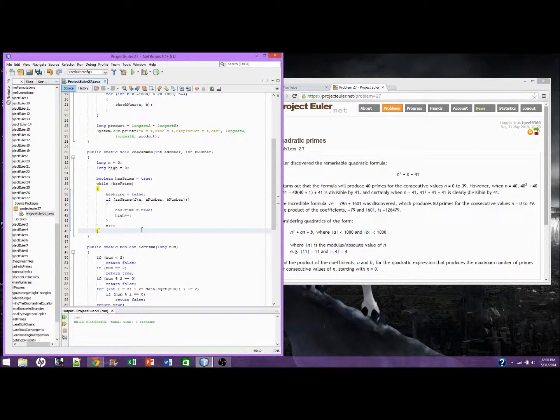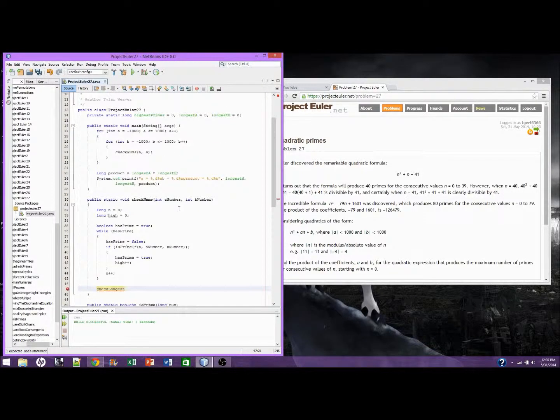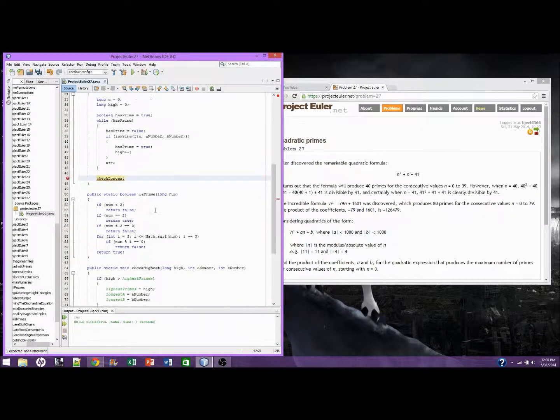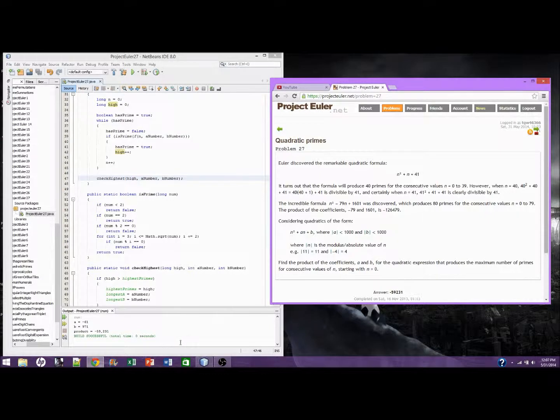Actually, no, it won't. We still need to check longest. Check highest. It's okay. Check highest with i, a number. There we go. Save it. Let's run it. -61. These don't matter. What you really want is right here. -59,231. Is that right? Yes, that is correct.